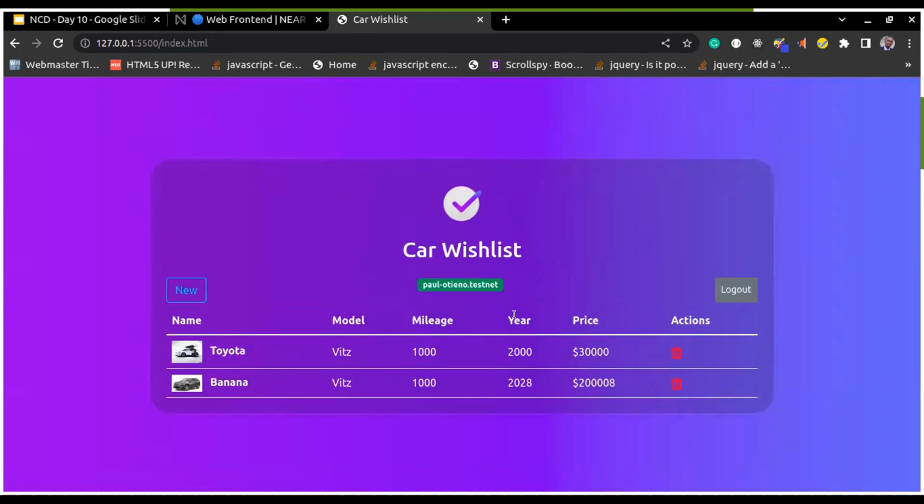Again, it is taking some time because all that is being run asynchronously. And now my second item is here, and I find an image. The name of our car is Banana, the model is Beats and all that. So these ones are just random. All right. Now, we want to test our delete car functionality.